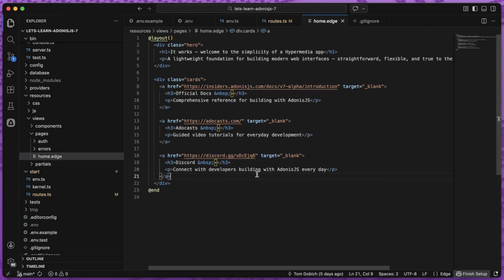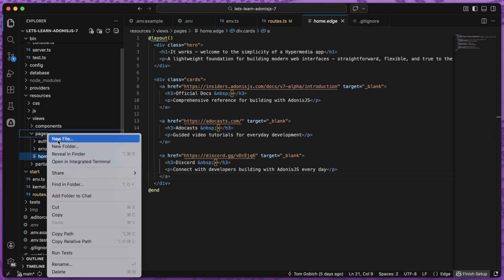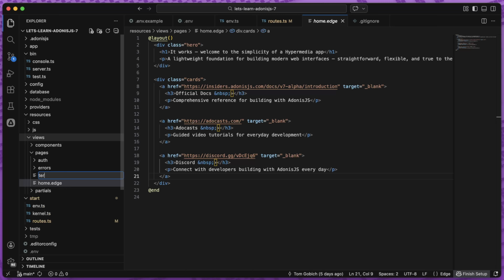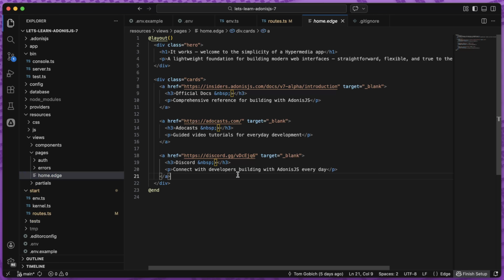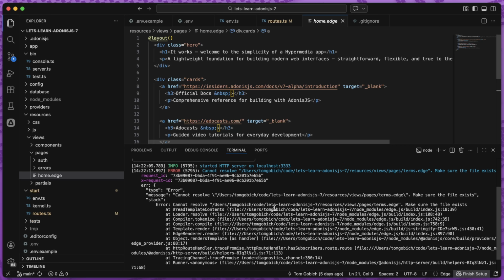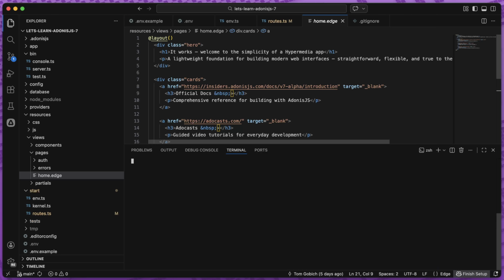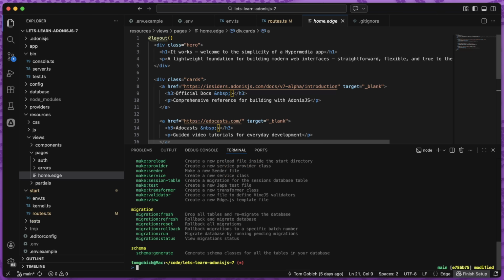So what we need to do is create a brand new page for our terms. So we can either right-click that directory and hit new file and create a file called terms.edge, or I'm going to hit escape there. We can open back up our terminal with Command J, which we also see our error here as well, logged out within our terminal. I'm going to hit Control C to stop our server. I'm going to clear this out, and let's take a look at the node ace list again.